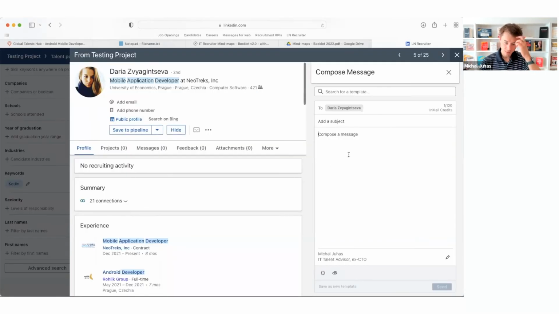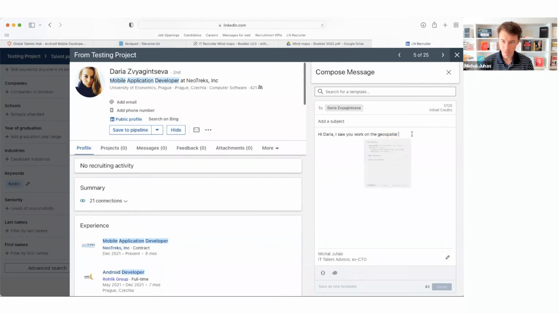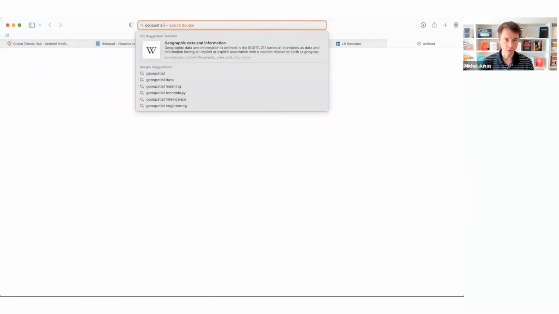Which now I use in the message. Hi, Daria. I saw you work on the geospatial, gosh, I cannot pronounce this. Spatial, well, whatever, application at NowTrack. What do we know about geospatial applications?